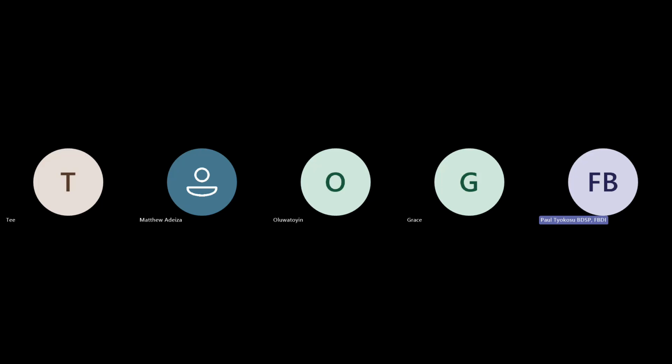Now, how many of us are using the Pro edition, the Pro version? How many of us are using the Pro version of Canva? Yes. Anybody?